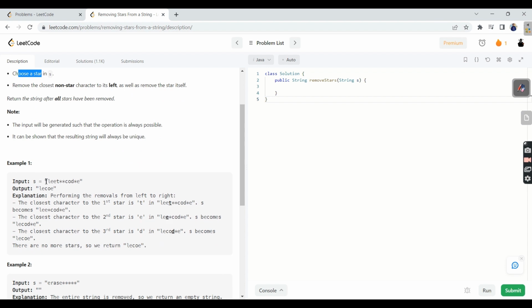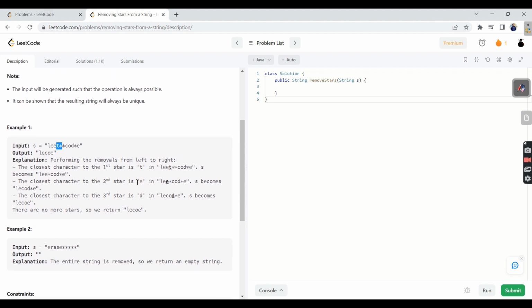Okay, let's try to understand an example. So, leetcode basically, but there are stars in between. Performing the removals from left to right, the closest non-star character to the first star is T. So it becomes LEE star COD star E, because we remove the star and its closest left non-star element. Then the closest to the second star is E. So we remove E followed by the star. Then it becomes LECOD star E.